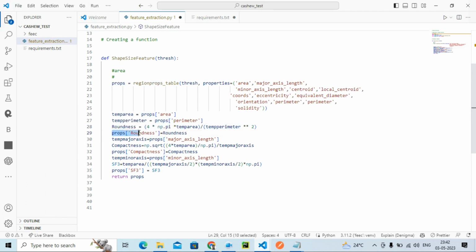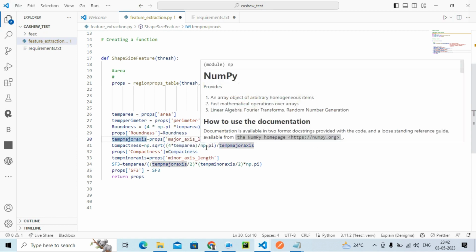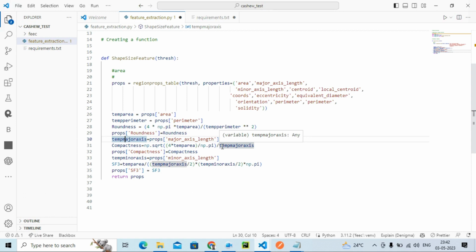Now we are assigning that roundness will be equal to roundness, and this will be the measured axis length, and compactness will be 4 into the temp area. This will be 4 times the temp area divided by pi and divided by the major axis, the temp major axis. Whatever the major axis length is, that will be the temp major axis. So compactness comes from the temp area and the temp major axis, and they are divided.